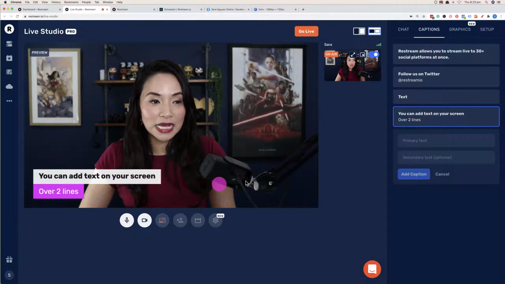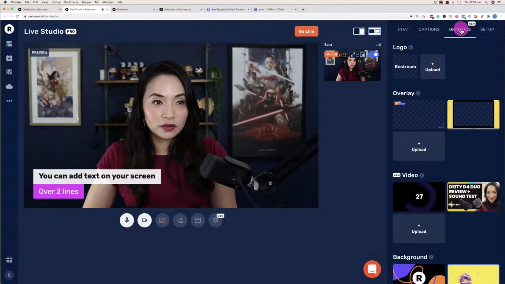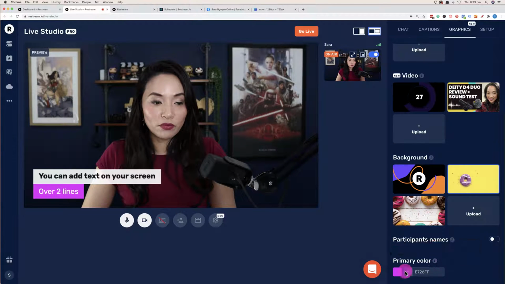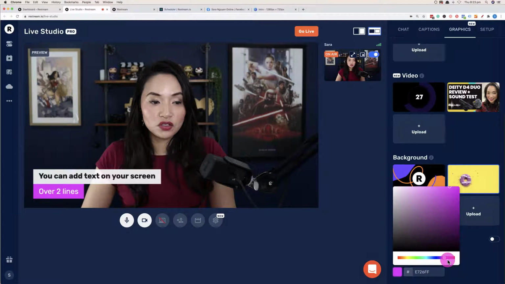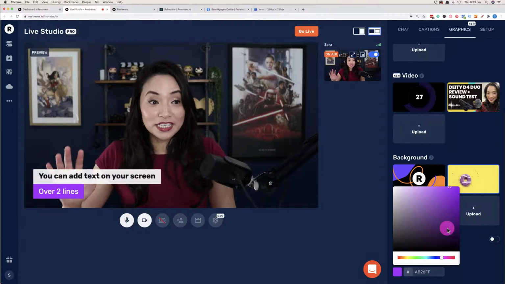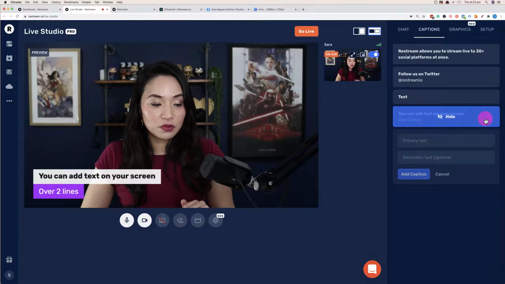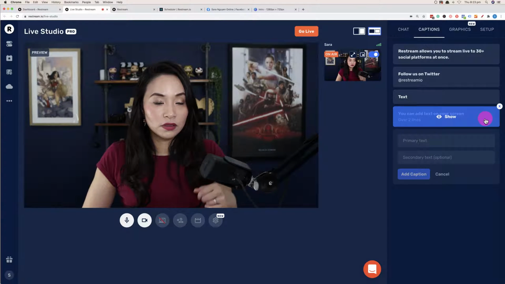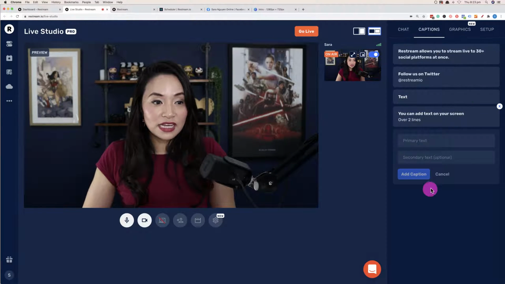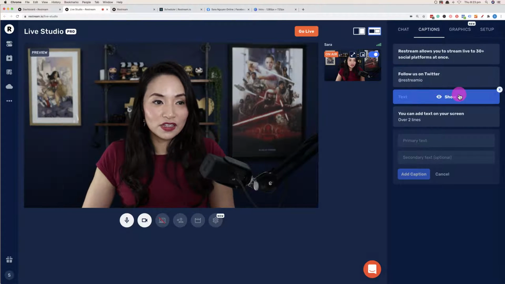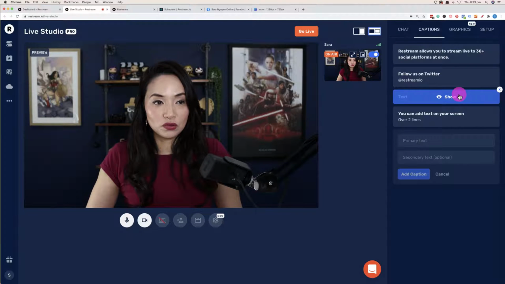Mine is set to pink, but if you go to graphics on the top here and you scroll to the bottom, you'll see primary color. And if you click on that, then you get to choose whichever color of the spectrum that you want. So you can go crazy, whatever color that you like. So that's in graphics. So that's how you play with captions. And once you've finished with the caption, you can click on it and it will go off the screen. So you can set up all of your captions really easily and then just toggle between them, kind of like overlays during the actual live stream.